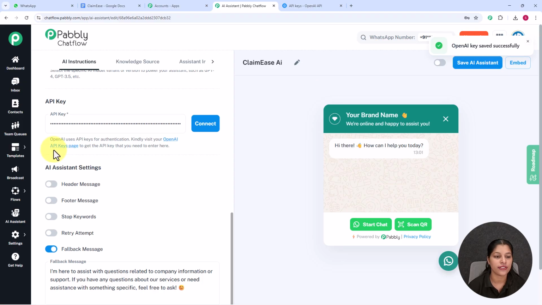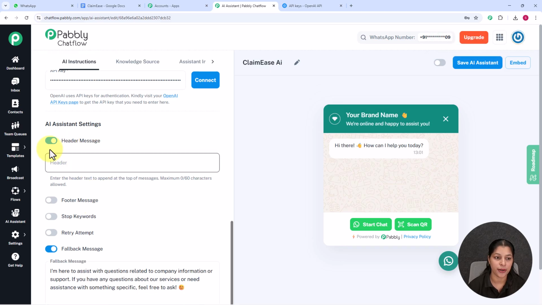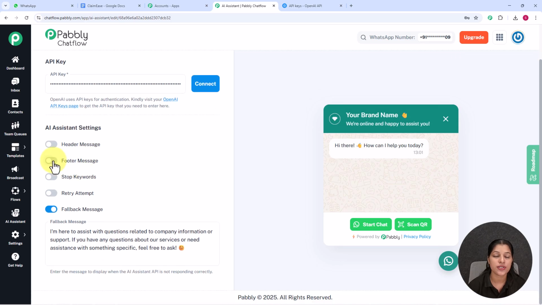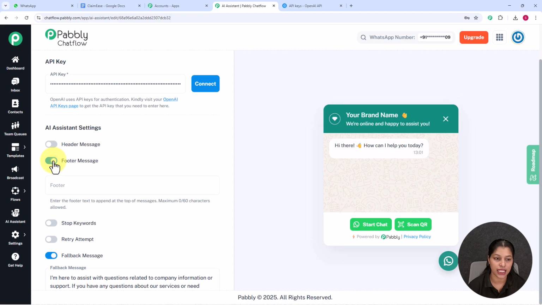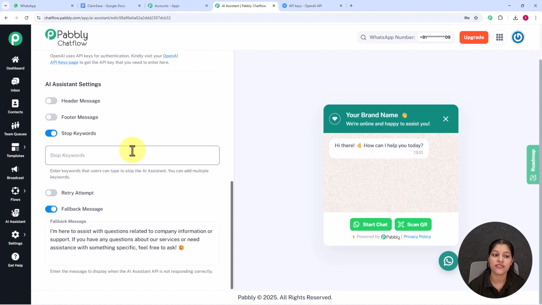Now moving on further, we are getting the option for AI assistant settings. So from here you can manage some of your AI assistant settings. If you want to provide a header message, you can simply enable it and enter the header message over here, but I am going to just keep it disabled. Now further we are getting the option for footer message. So if you want to provide a footer message, you can simply enable it and provide a footer message. And afterwards we are getting the option for stop keyword. So if you want to provide a stop keyword, you can simply enable it and enter the stop keyword.